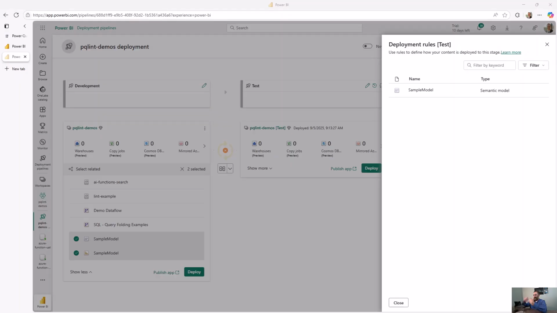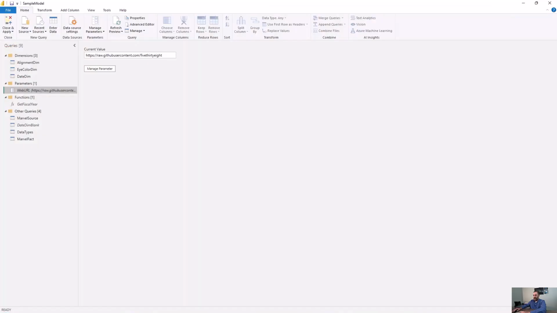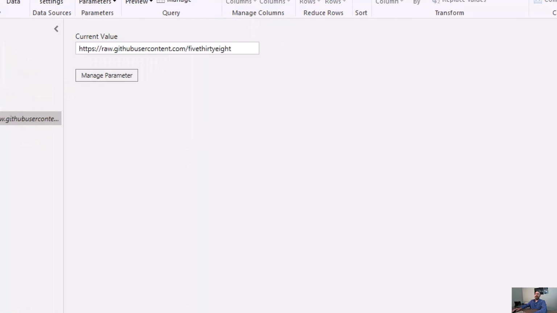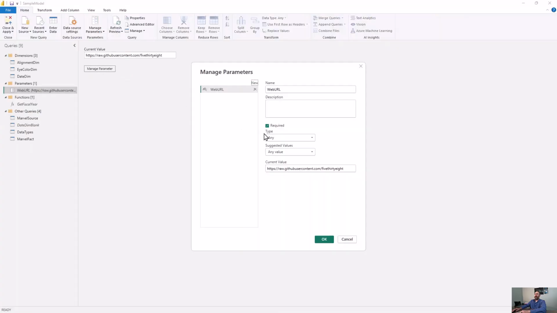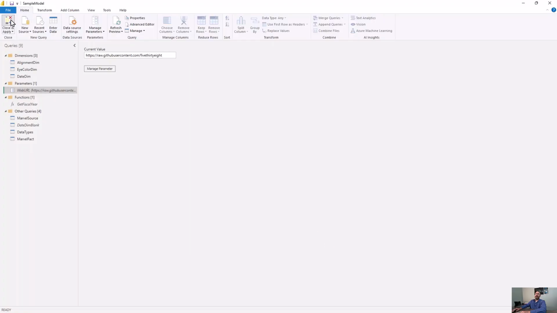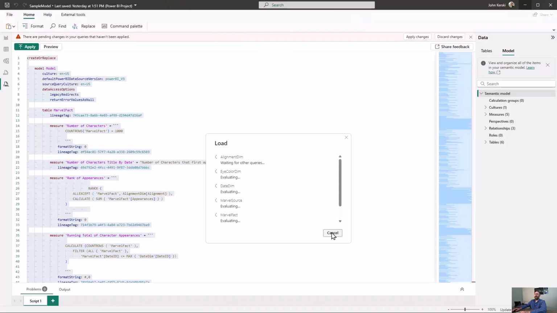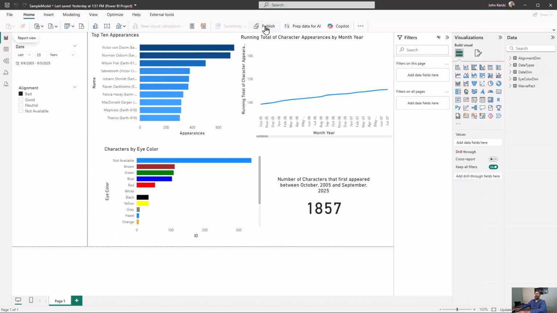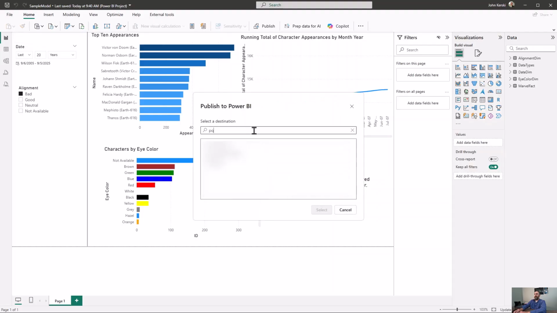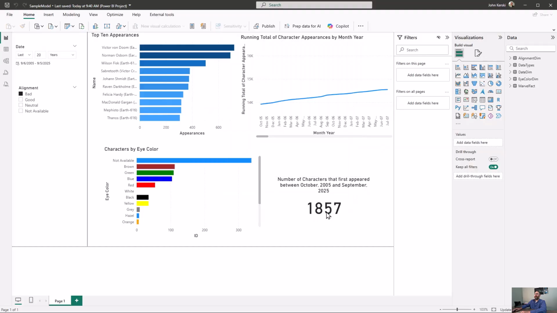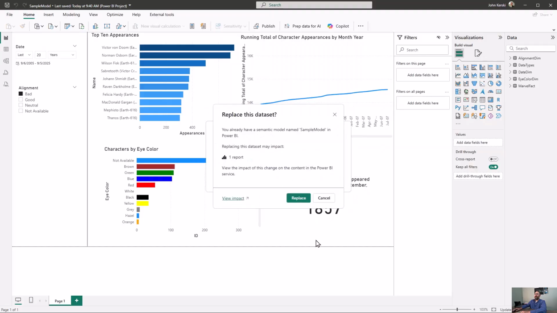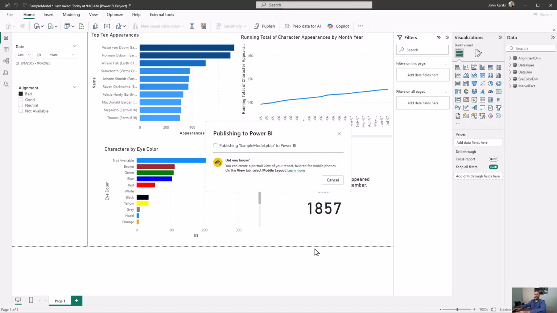You publish the model, you're about ready to make updates, and now you've got to go back and make those changes. So, easy fix. If I go into the existing parameter, manage parameters, go to the type, change it from any to text, hit OK. Now I'm going to close and apply. I'm going to go back to the model here, and I go to publish. I'm going to replace it.